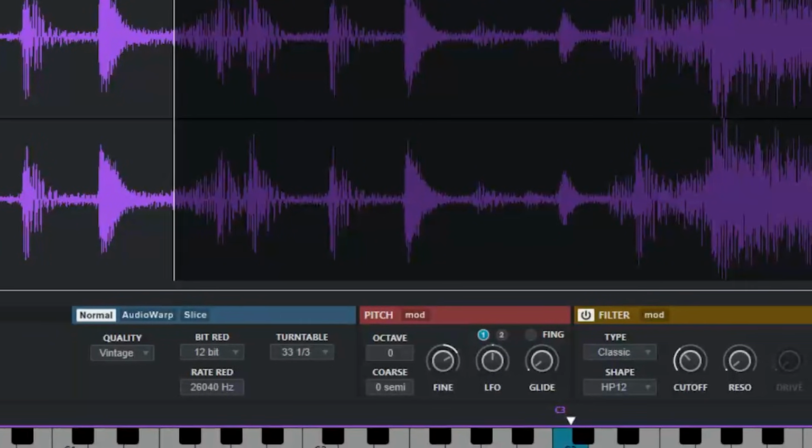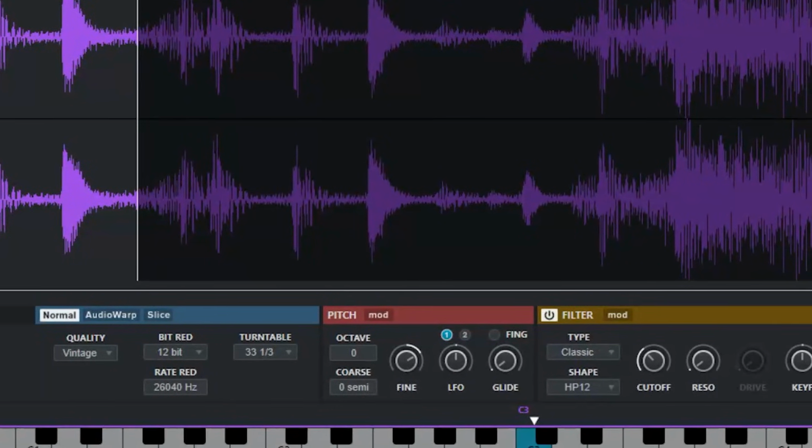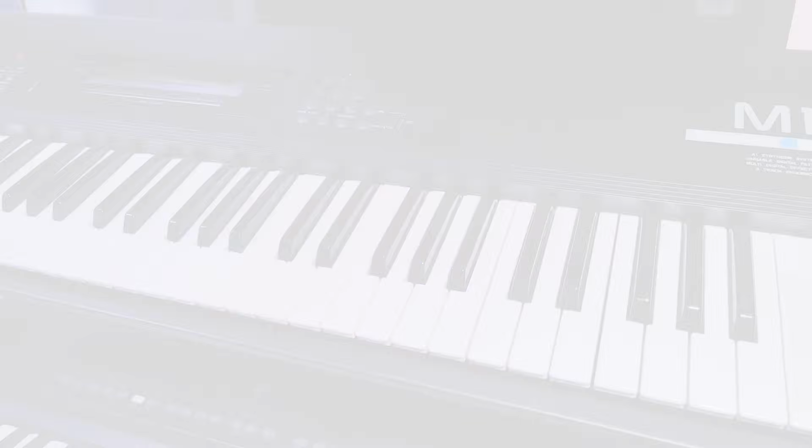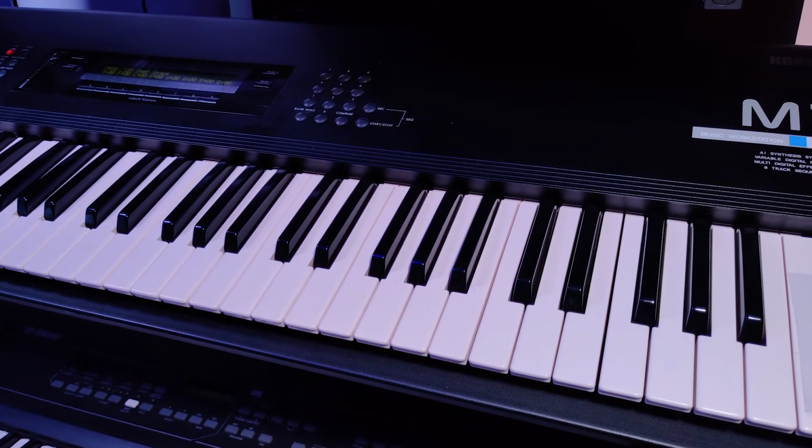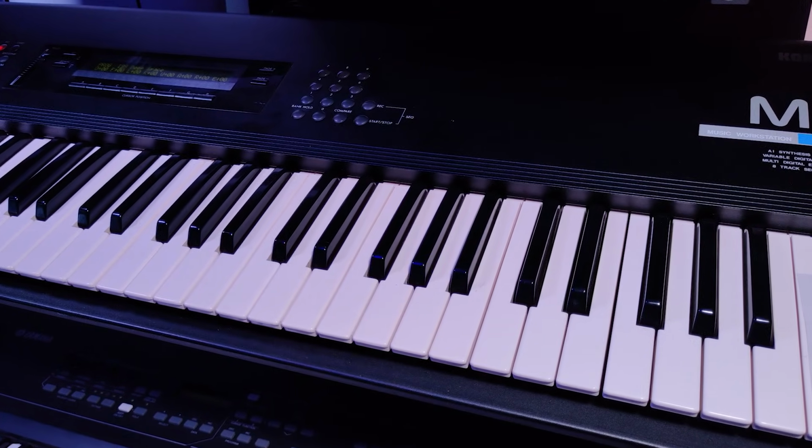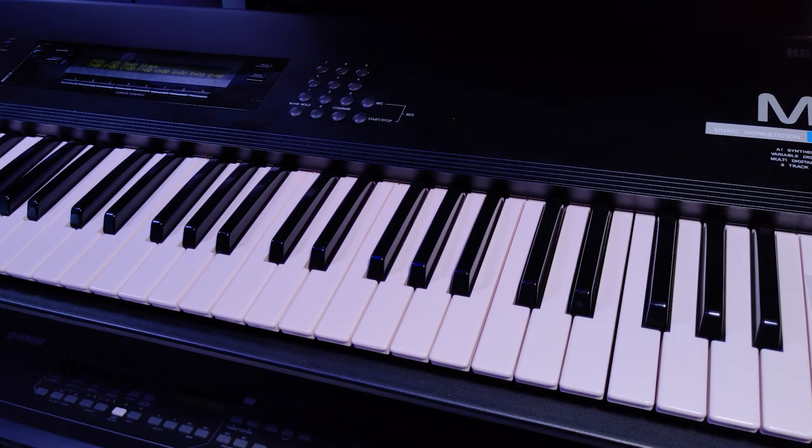I sold my sampler more than 15 years ago, but I'm going to use the sampler track in Cubase in vintage mode to emulate the samplers of those days. Let's start with creating a classic rave stab. This basically can be any chord sampled and put across the keyboard.